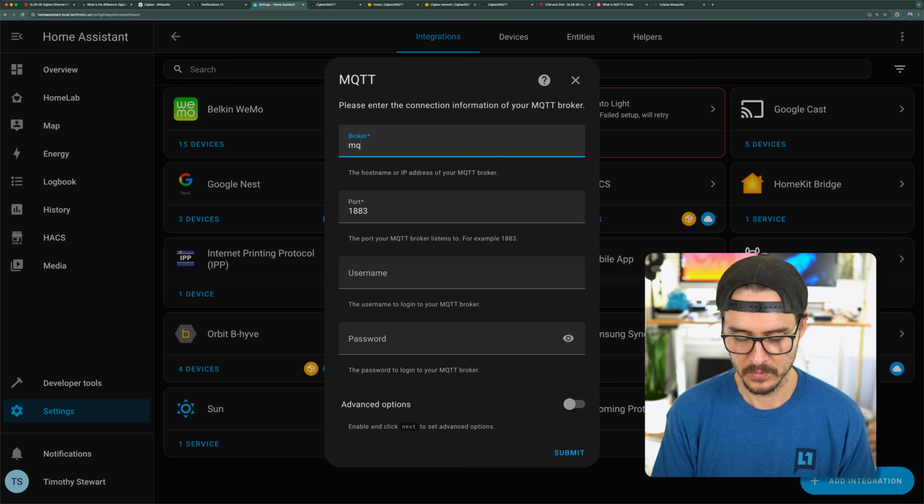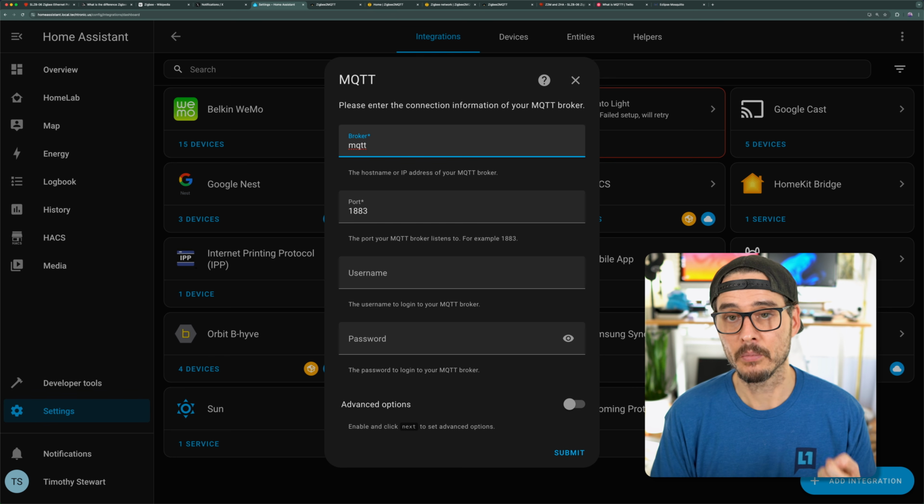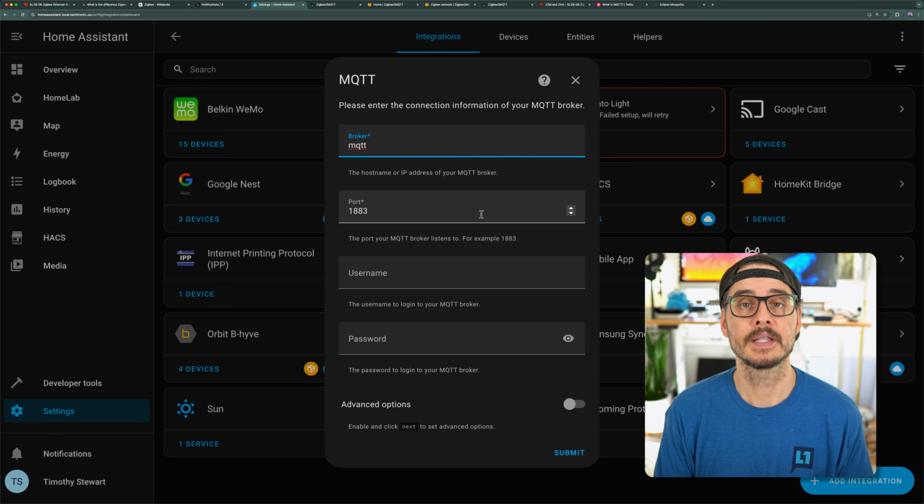But for me, it's MQTT because again, I want to refer to it by service name on the internal Docker network. Then you want to set the port as 1883 by default, so I'm not going to change that. And then if you have a username and password on this broker, you should probably have one. I don't. You can put it there if you need.